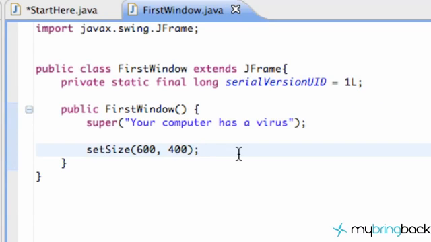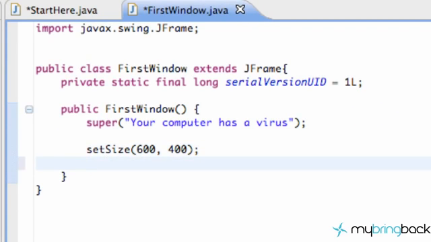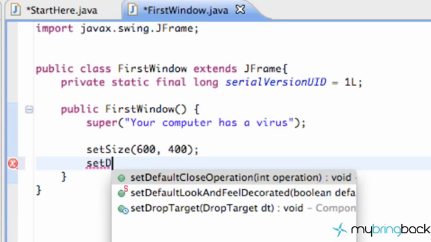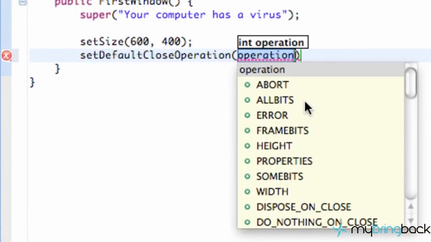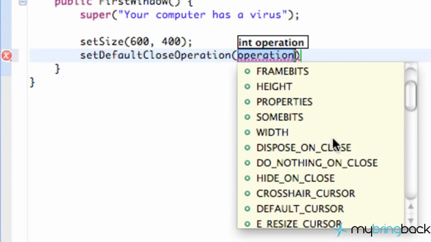But if we want our JFrame to actually quit itself when we hit that exit button, what we're going to do is say set default, and I'm just going to hit control space, and it gives us some options. It's going to be set default close operation. We have some options here. Now we can look through these and get a good estimate of what they do.